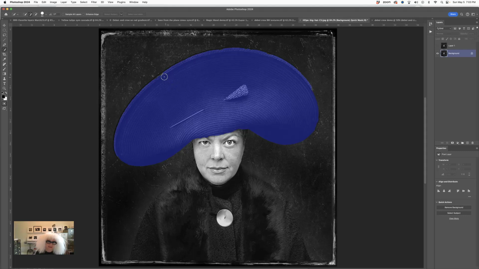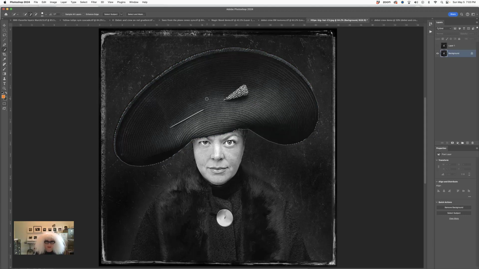And I can see it's missed a little part of the brim here and here and here. So I can make my brush smaller. I'm pressing on the bracket key next to the letter P, making the brush smaller. And oops, I'm in Quick Mask. I don't want to be selecting right now. So I'm going to deselect, Command or Control D, and I'm going to get out of Quick Mask. I've seen what I need to see. I see these little places that need fixing. And now I'm back to Quick Select tool, and I'm getting kind of close to the edge.